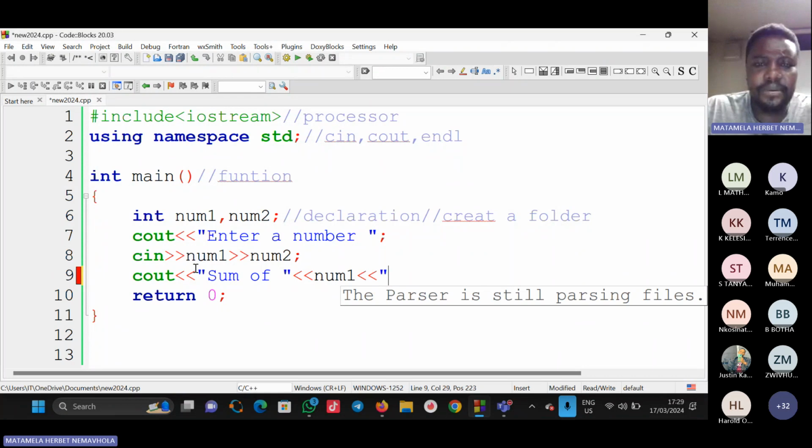I'm using double quotation marks because this code does not know plus; it knows plus, but if I say plus, then it's just going to add those numbers. It's going to say number 1 plus number 2. We say equal to this one. Remember I said whatever you write inside the double quotation marks is going to be exactly as it is, equal to.